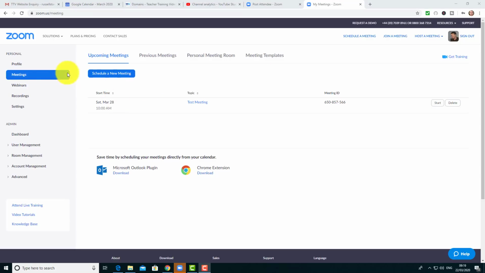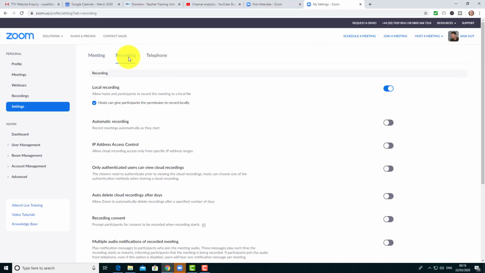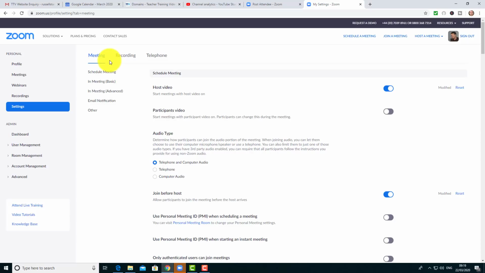Now, if you come down over here on the right hand side and come down to settings, there are quite a lot of settings about your meeting, and there are also settings about your recording. And I'm just going to highlight some of the really important ones that people keep asking me about.